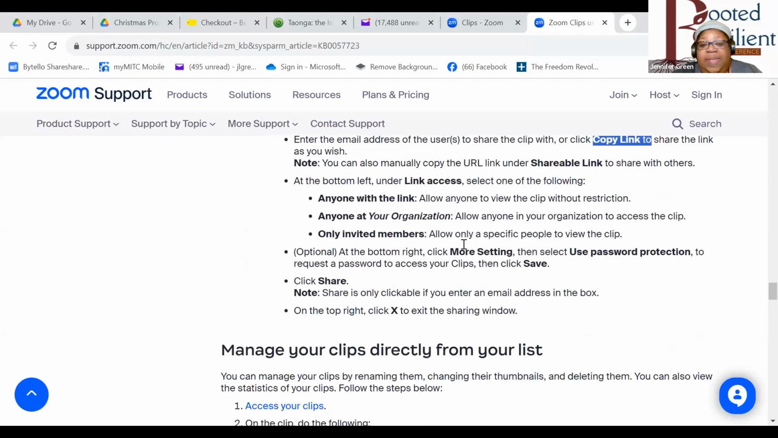And then you also need to make sure you do the link access. So anyone with the link, or only people who are invited, or anybody at your particular organization can access the clip. And also this is where you would do the password protection if it's something that you really just want to stay protected and you want people to have a password to look at it.